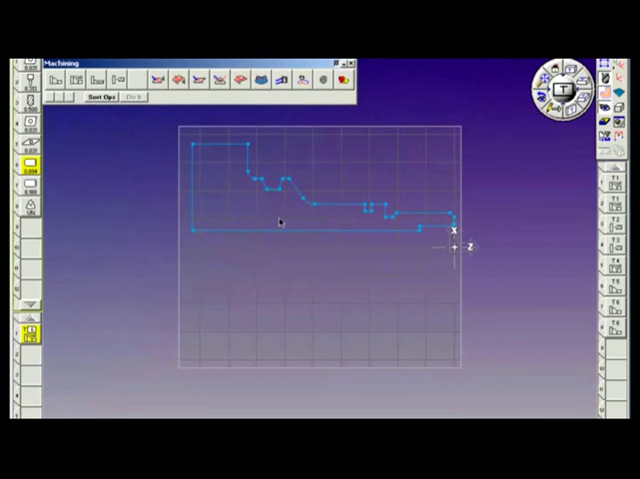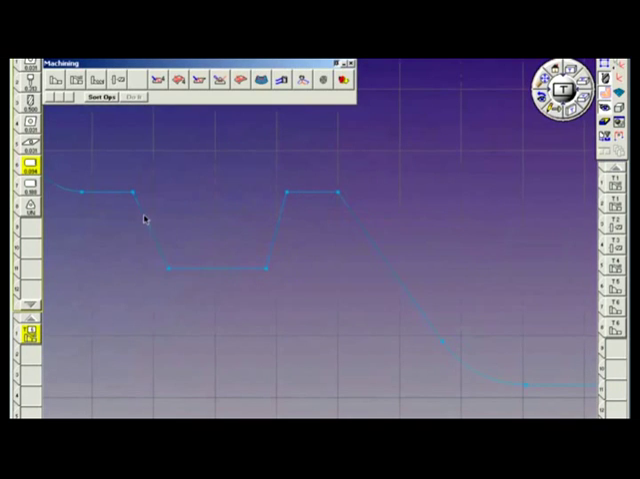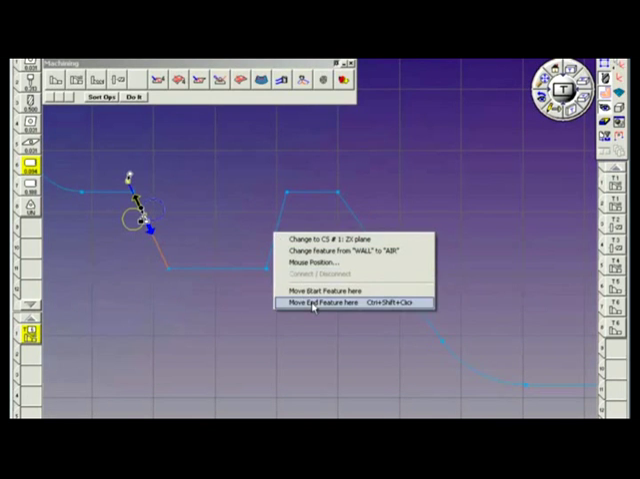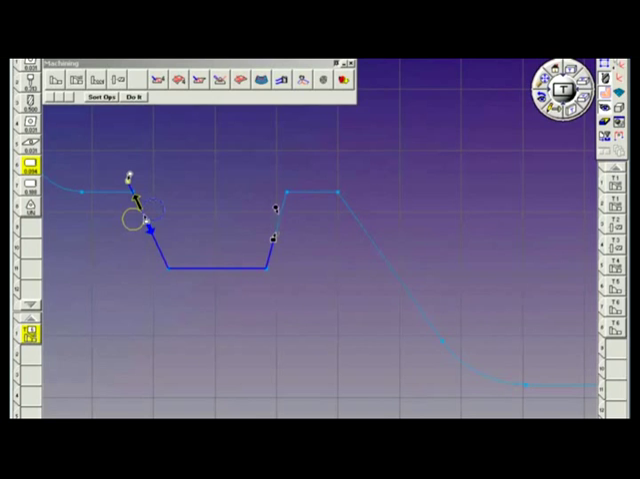Let's take a look at this. Let's see what happens here. Zoom up here, select this side of the groove, take the start machining marker out here, cut direction downwards, right mouse click the opposite side of the groove, move end feature here, and drag it slightly upwards. Do it.